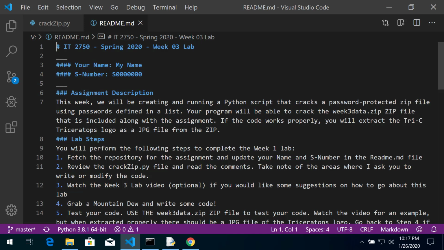Let's go over the README file. The lab, like every other week, links to your GitHub Classroom, so you can generate your repository. It's up on Blackboard.